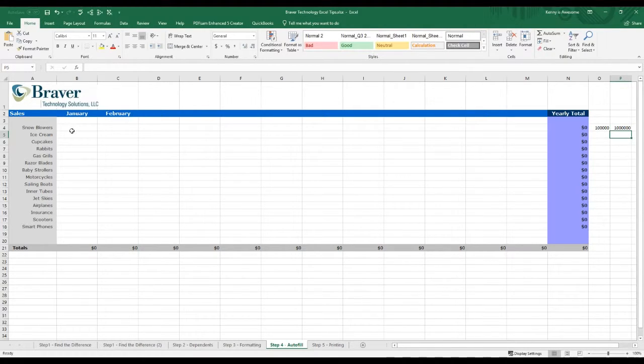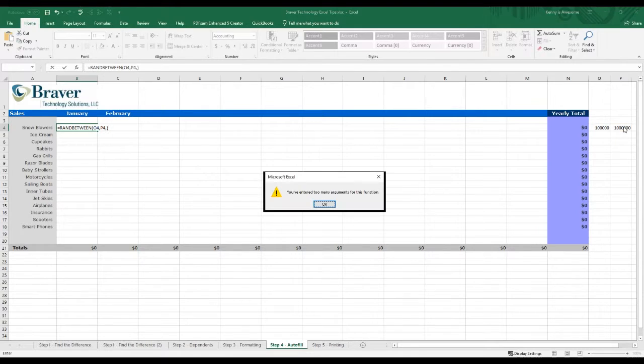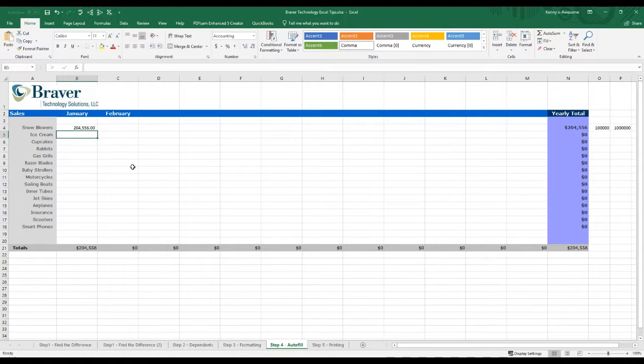Now, what I'm going to do is first start by putting in a number on the cell here. So I'm going to use a feature called RANDBETWEEN. What RANDBETWEEN does, it will automatically generate a number between the two numbers that I give it. So I'm going to give it the 100,000 and the million numbers. And it's going to automatically generate a random number in between those two. Okay, so here's our random number.